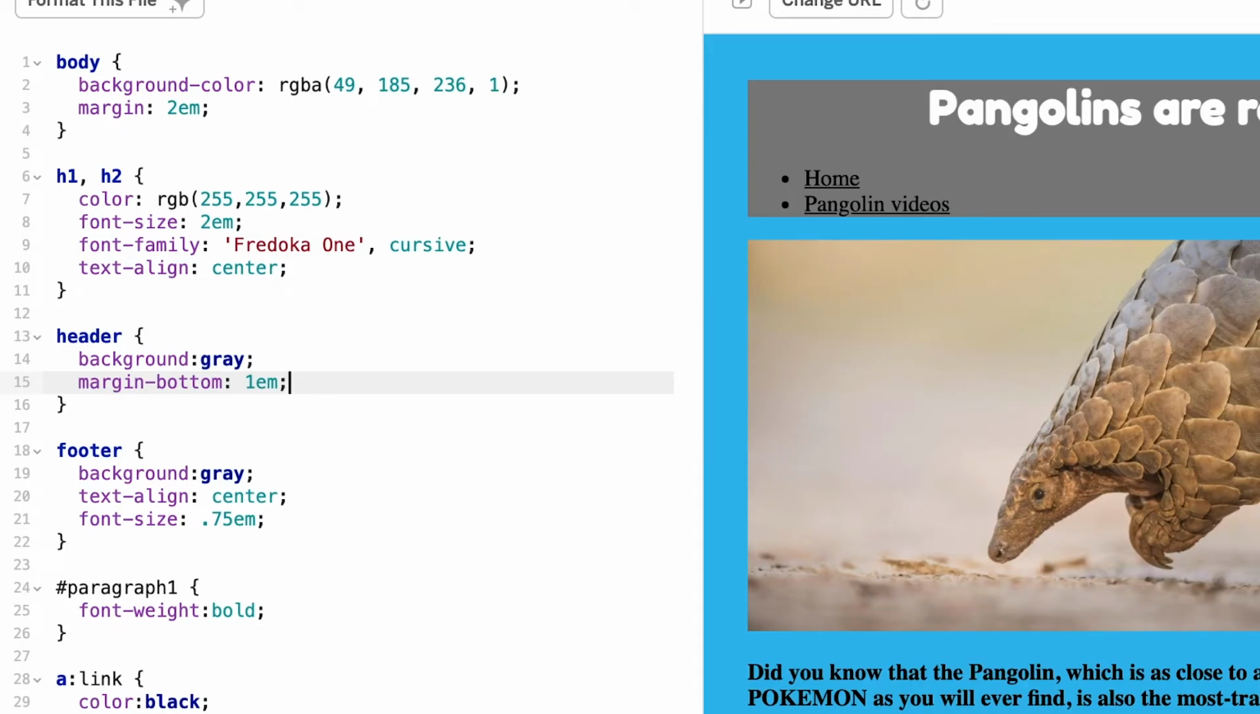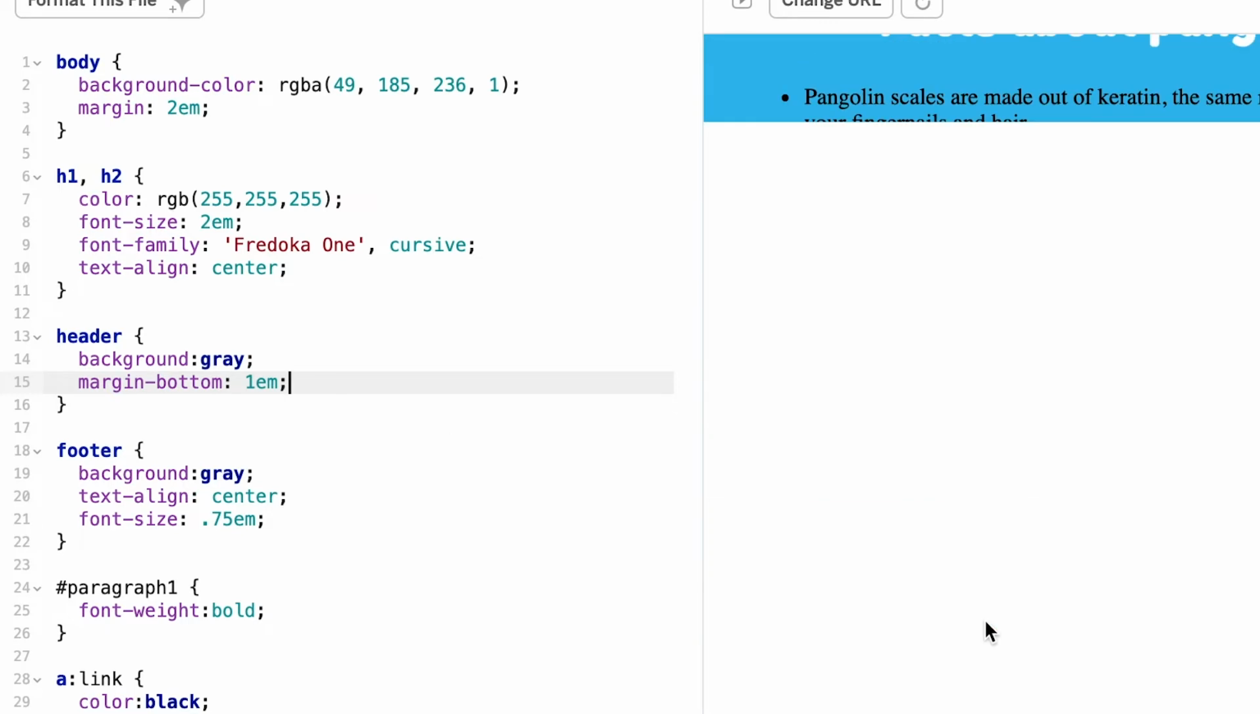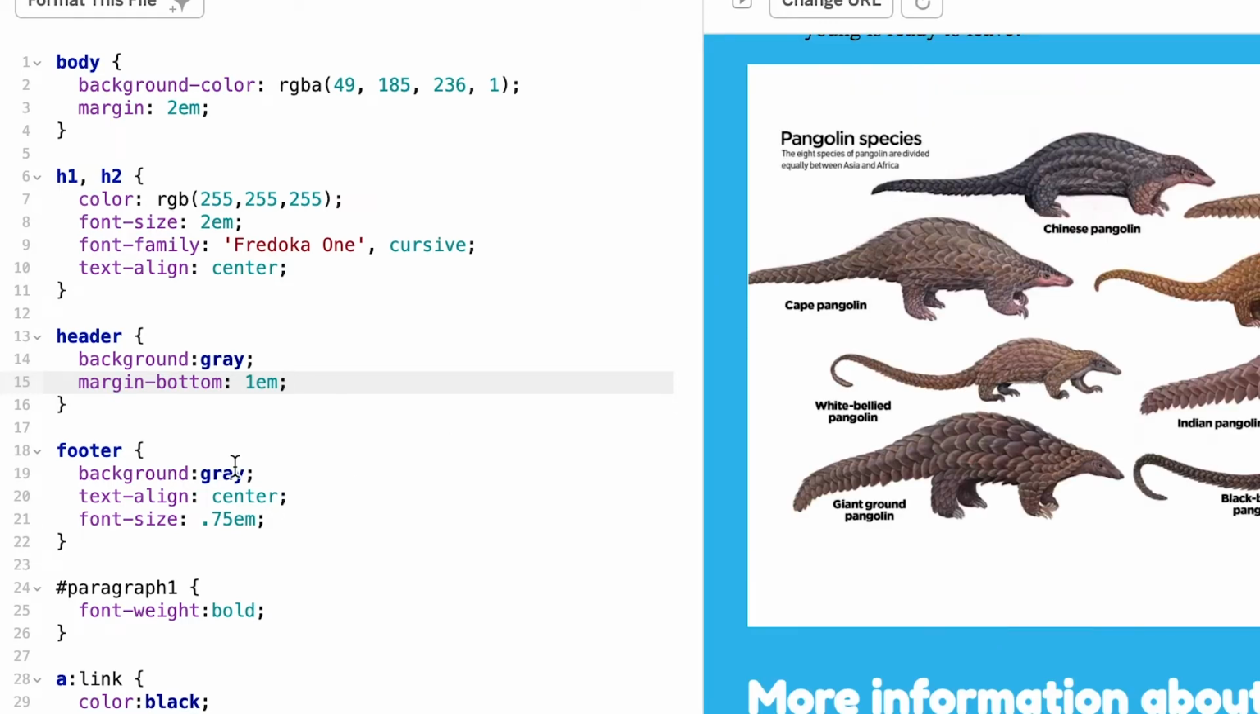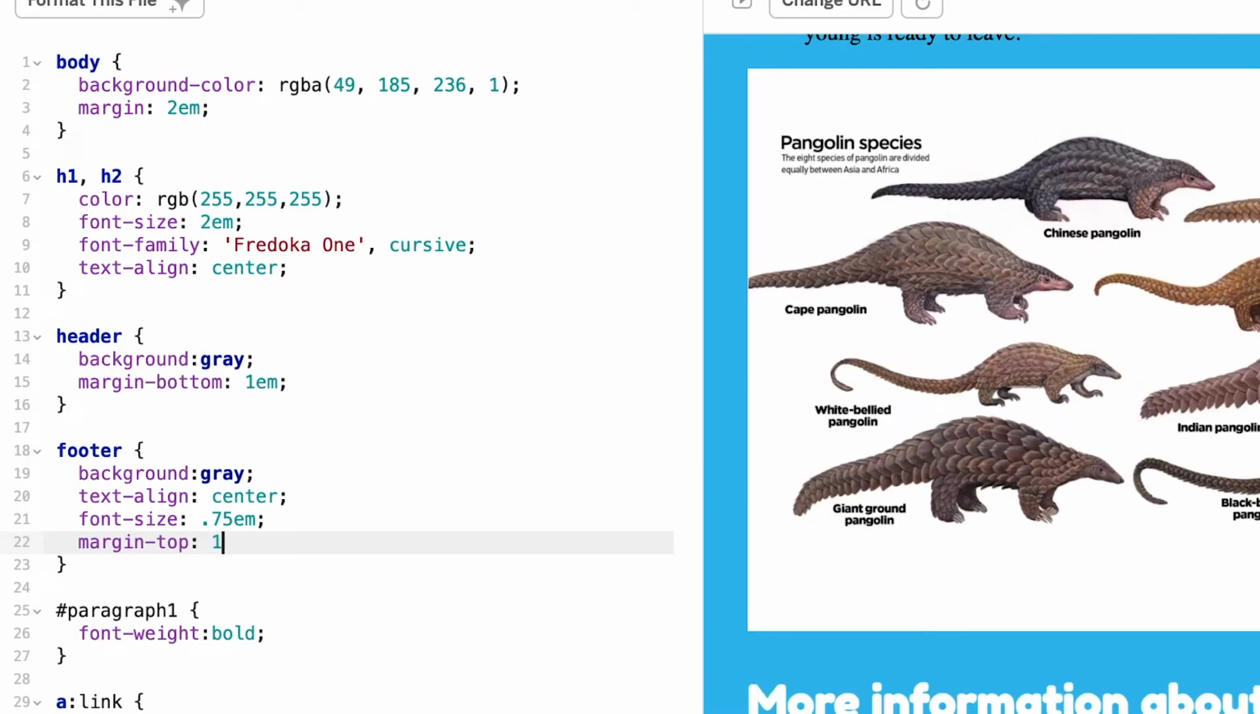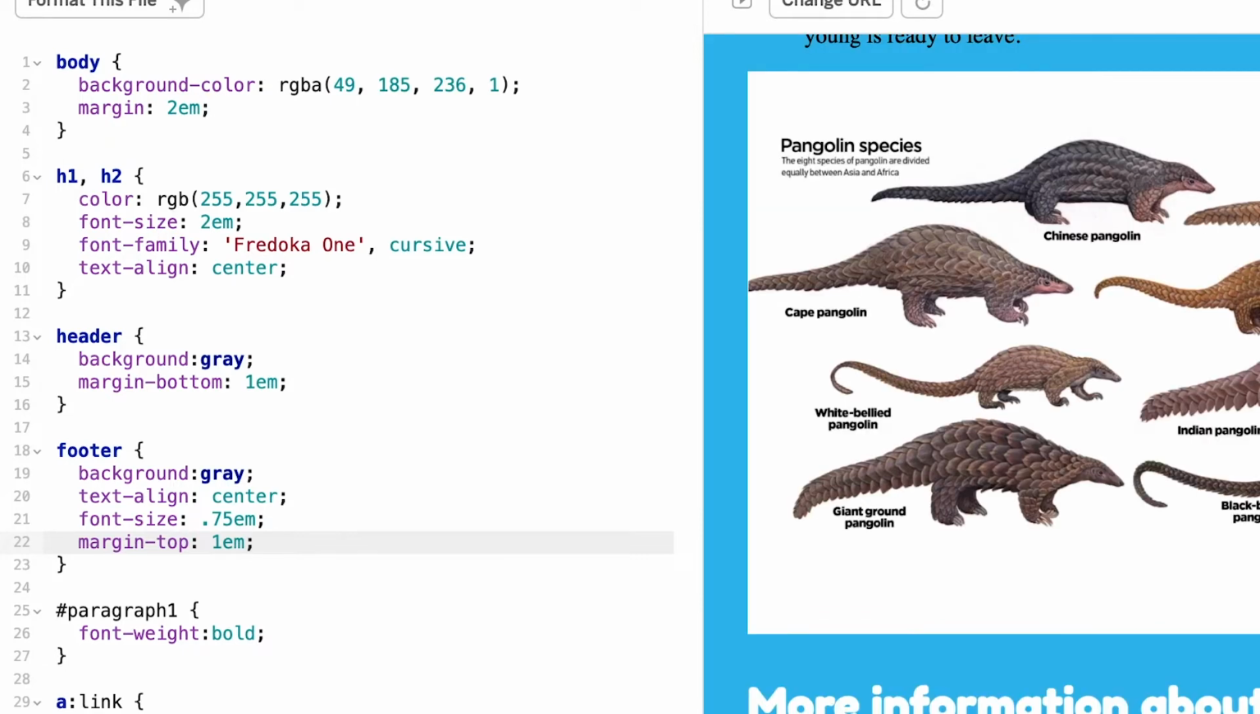Finally, for my footer I can use the same thing. However, this time I would apply the margin to the top. So I just need to write margin-top, 1em. Feel free to pause the video and take time adding your own margins to your site.